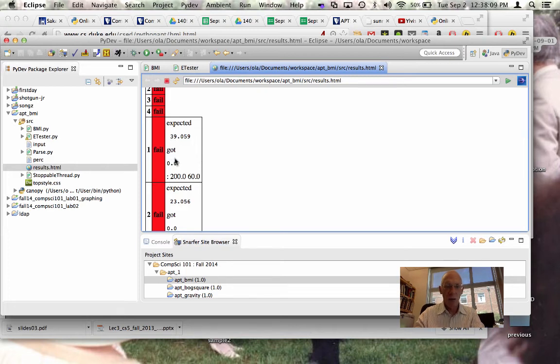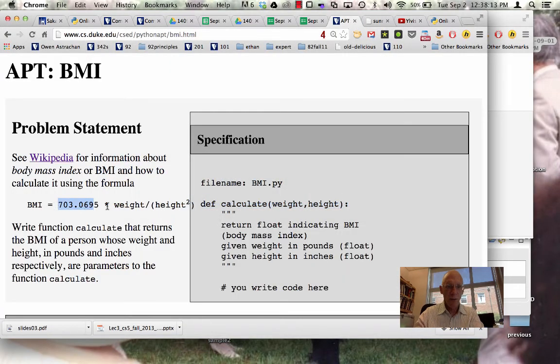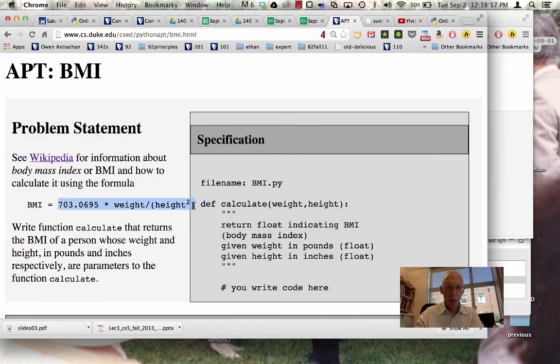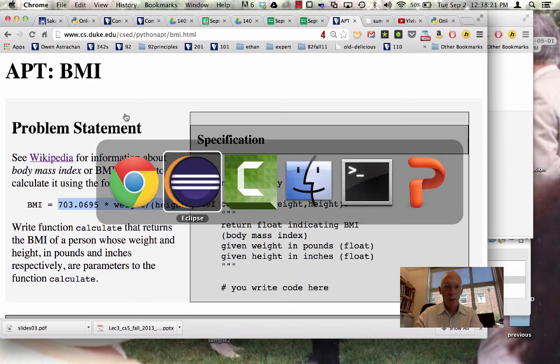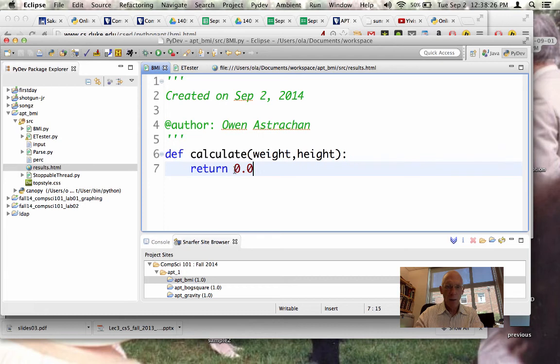I'm now going to go modify my code to return 703, so I'll actually try this: 703.0695 times weight divided by height squared, instead of 0.0. Now I'm back in BMI. I'm going to try pasting that in here. Now height squared, I can either say height times height, that's height squared. I could say height squared. Let me try that one.